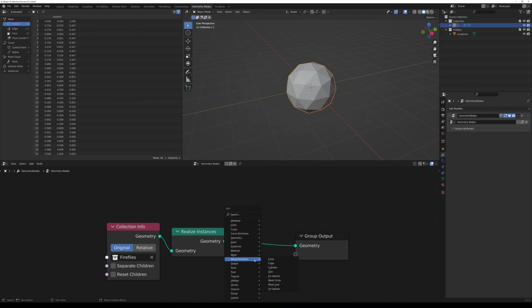Go back to geometry node, Shift A and search set position. Now create vector math, vector to position, Shift D, duplicate, and one more time duplicate, Shift D. Okay, now change to scale.